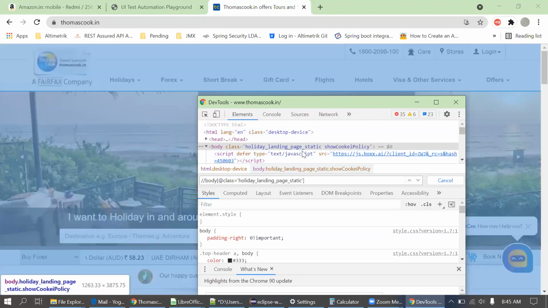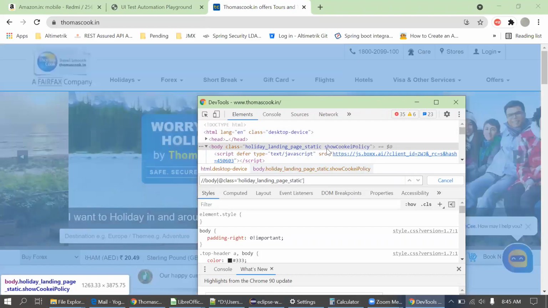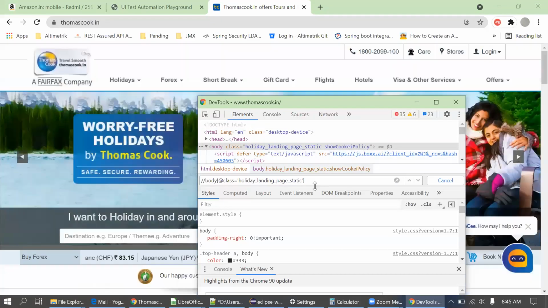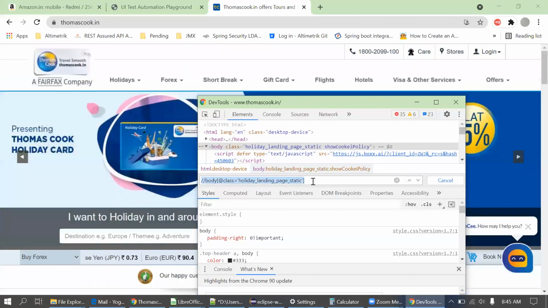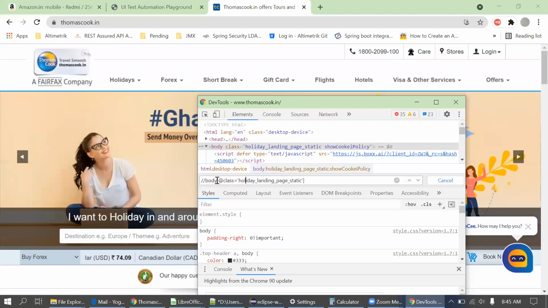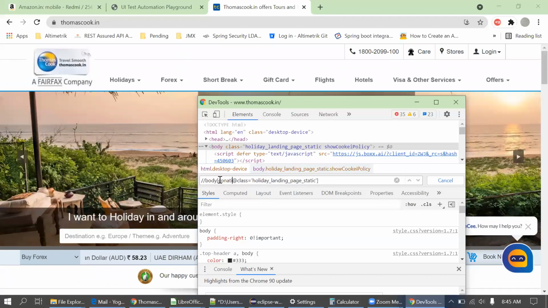You can see we got some extra class name here. The class name got changed, show cookies policy. Okay, so we cannot use this locator. We have to modify this locator. We can see the starting is the same, holiday landing page hyphen static. So we can just use contains here. So you have to always make sure you are creating a right XPath, a right locator.